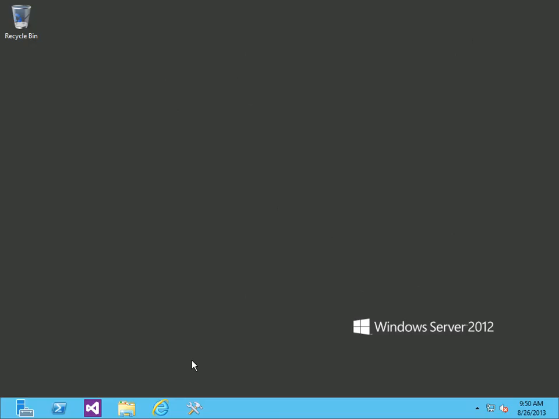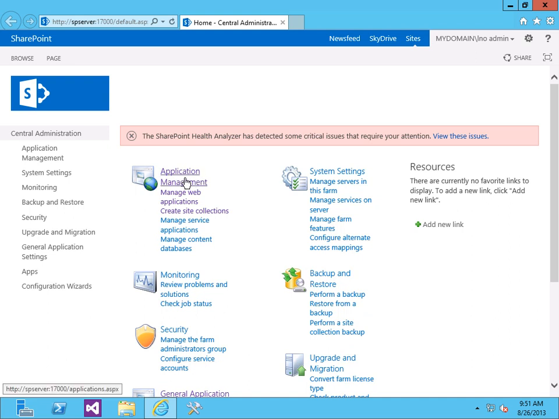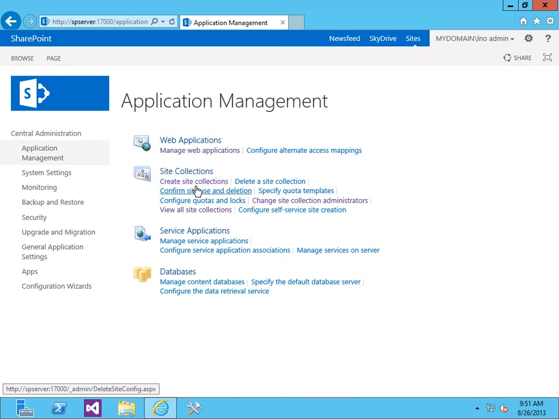In this demo, we're going to look at the best ways to understand the difference between site collections and webs. So we're going to jump in and go to Central Administration. By default, when you install SharePoint, it adds a default web application and a default site collection. So we'll take a look at that. I'm going to go into Application Management and view all site collections.